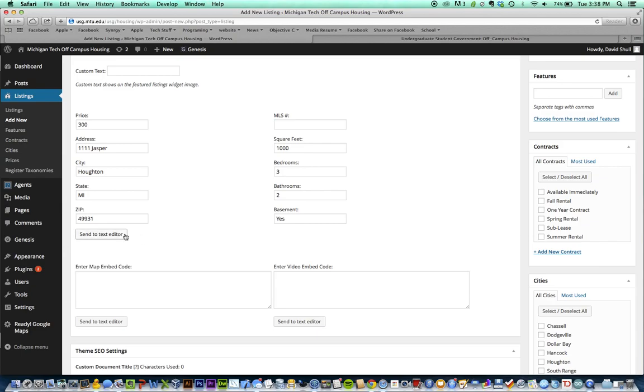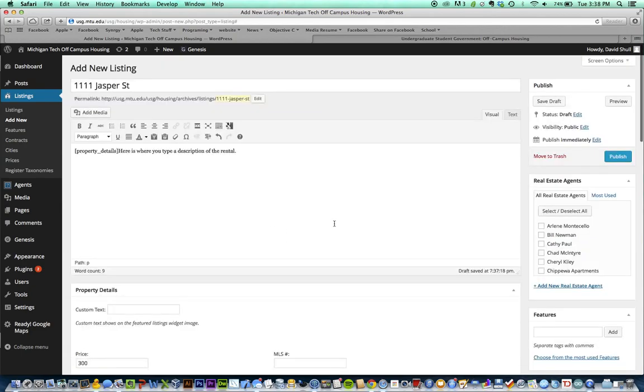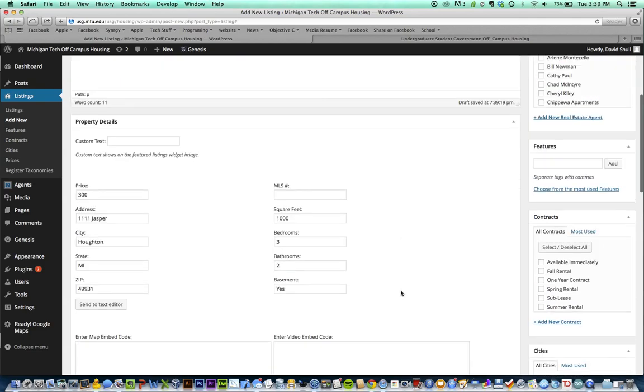The really important thing here is to click this Send to Text Editor. You'll see that it jumped back up here and added this property details with this weird open bracket, close bracket. What this is doing is telling our system to insert that information into your post. You can move that wherever you want, but make sure that it stays like this. It's got to have the open and close bracket with property details in it. You can put that wherever you want in regards to pictures and text, but it's really important that it's there if you want students to be able to see that information.